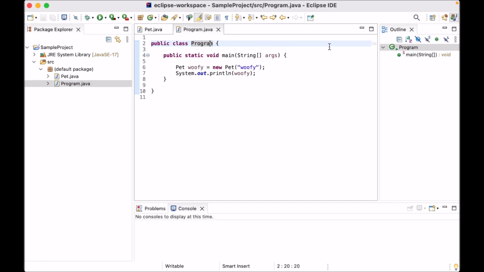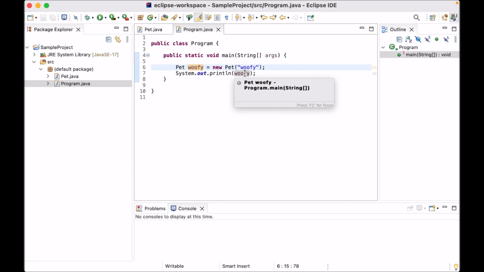The program class defines the public static void main method. Inside this method, I created an object of the pet class. The pet class constructor expects an argument, which is the name of the pet, which I pass in as a string named Woofy. Then I have the object and I pass it to the println method. Here I expect it to output this object to the console.